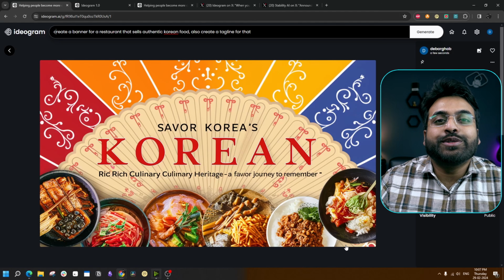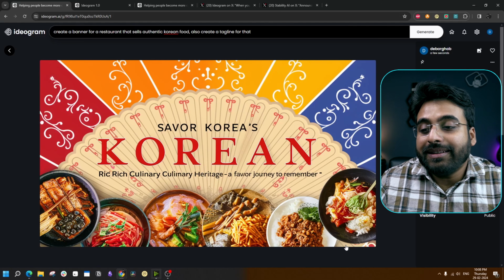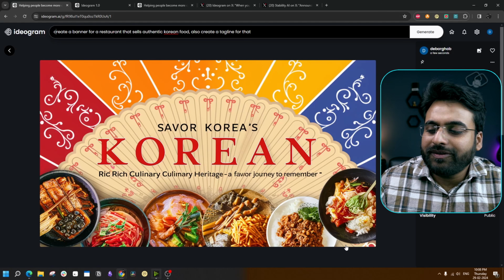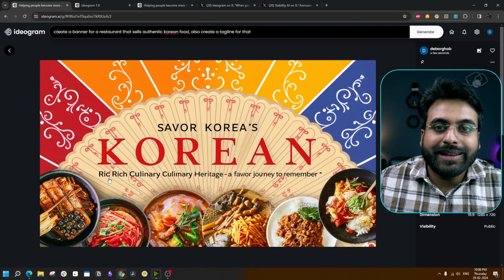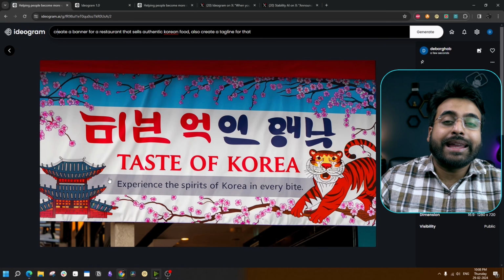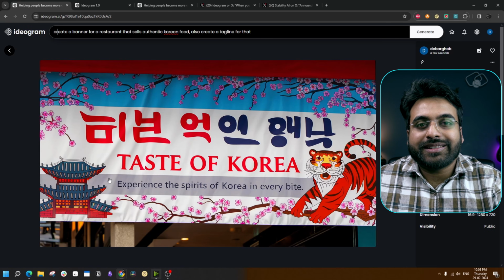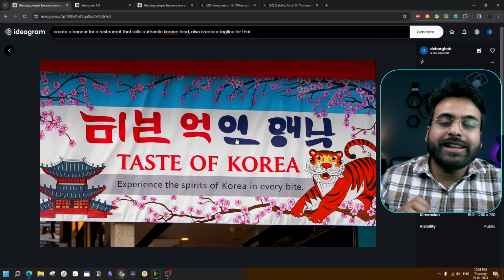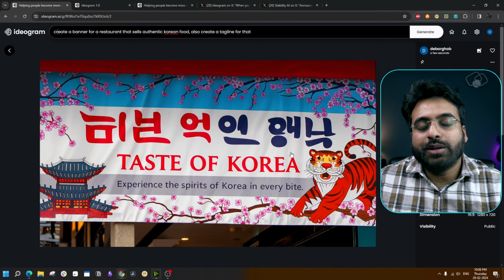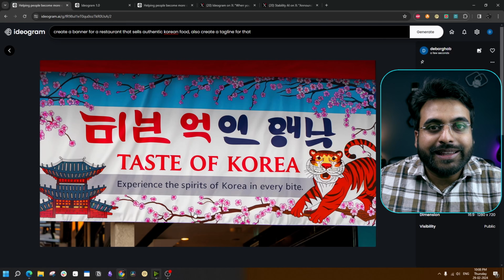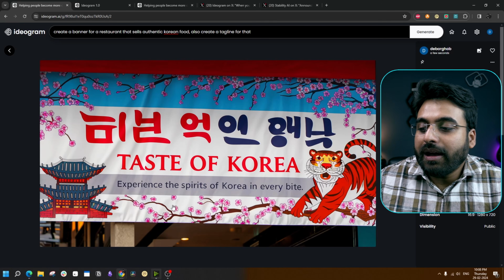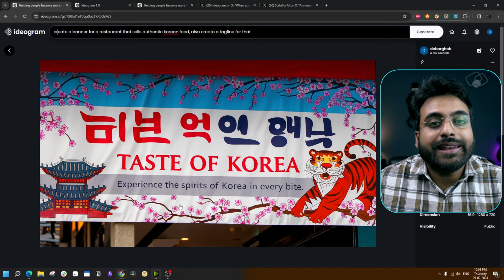The next one uses another style of art, and this is also very impressive. Yeah, they have missed one letter here, but it's very impressive nonetheless. This one is also very beautiful. Again, another completely different art style. Here something is written, most probably in Korean, I guess. I don't understand the language. If any of you understand this, then let me know what is written there in Korean. "Taste of Korea, experience the spirits of Korea in every bite."